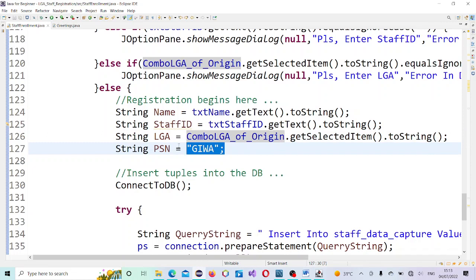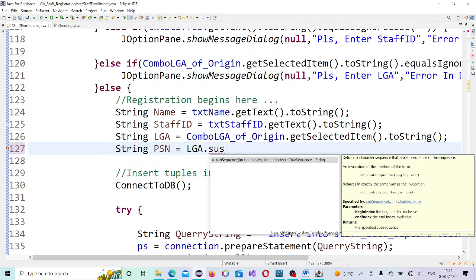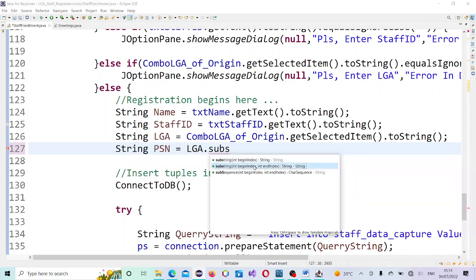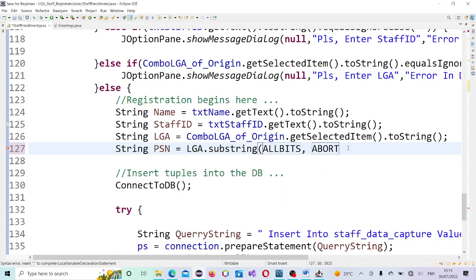So I will call this LGA, then I'll introduce what we call substring. Can you see? Substring.